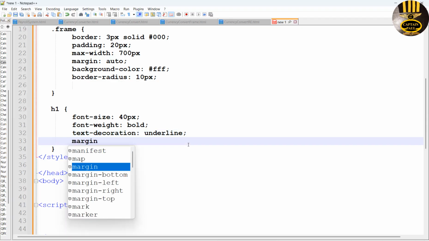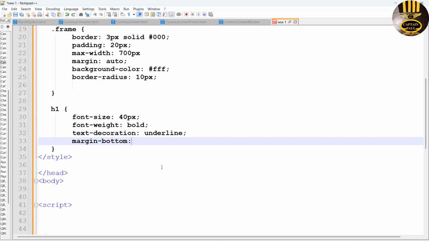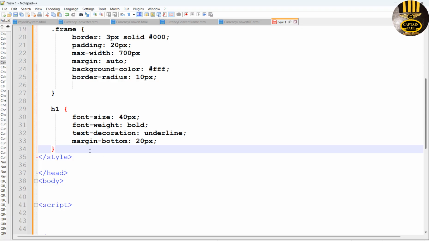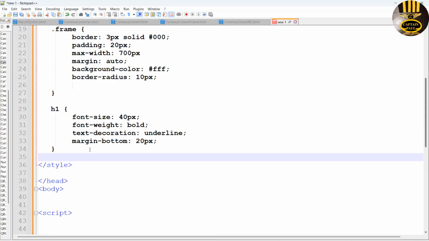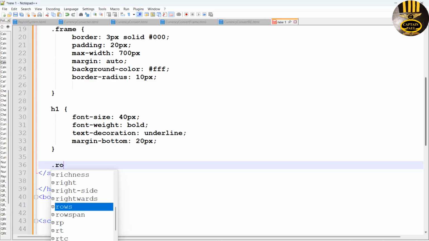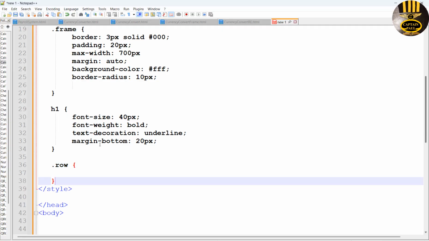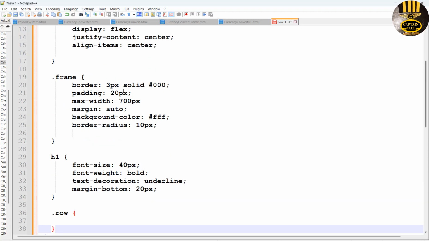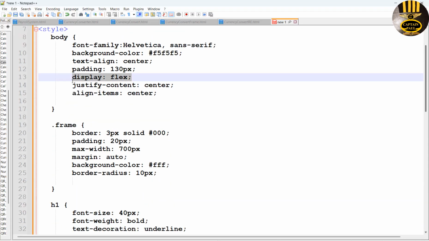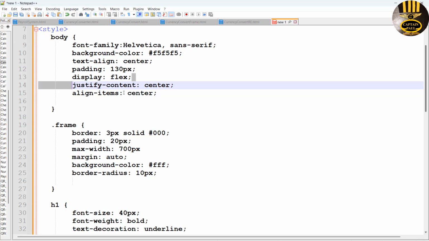Margin of the button, and I'm going to make this button about 20 pixels. There we go. And next, I'm going to create a row. This row I'll be using for space between the label and the select. So let's enter a statement block there. Now, I want the display to be flex. Display will be flex. Okay, and I also want it centered and aligned as well.